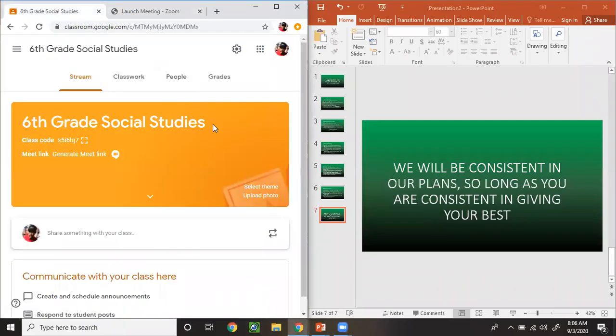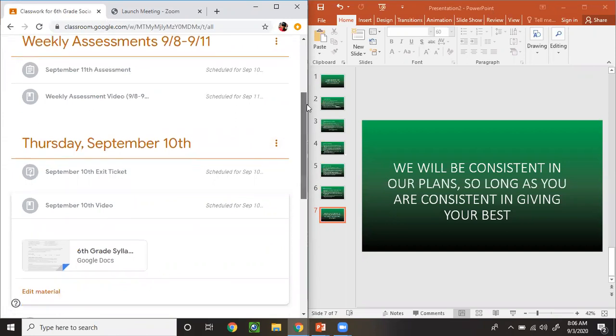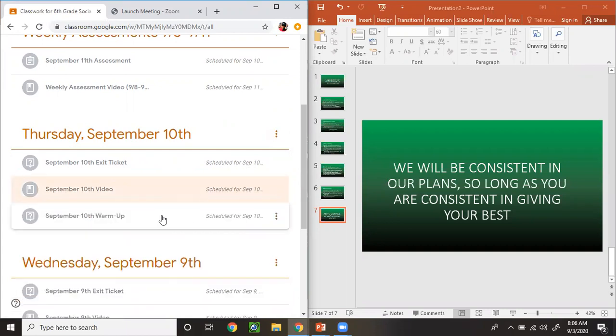By this point, we should start getting familiar with the certain tabs, right? This is the Stream tab, and we'll discuss that here in a second. Now, you should have gone, to get to here anyway, to your classwork. And remember, our topics is going to be the specific day that we're on. So today is September 10th, it's Thursday.